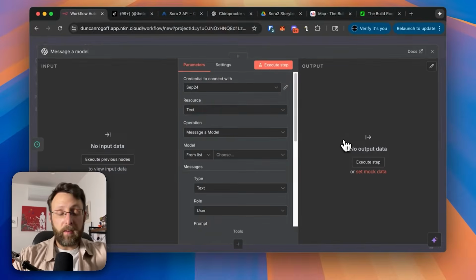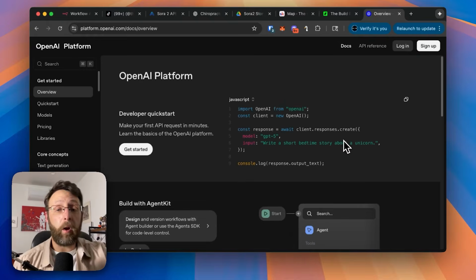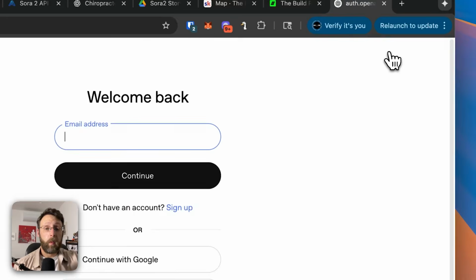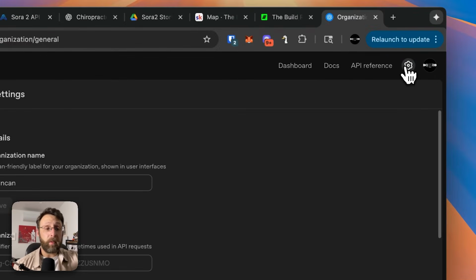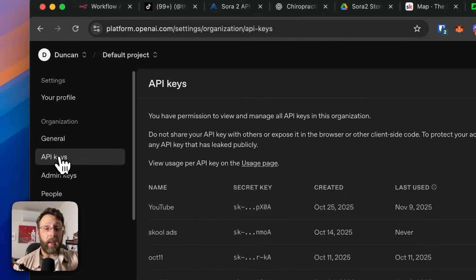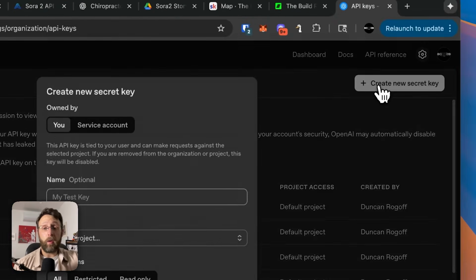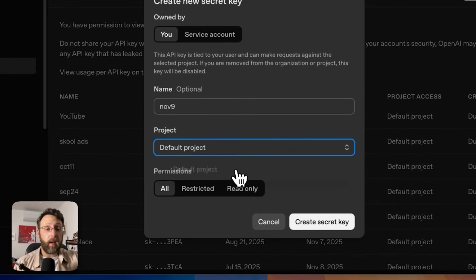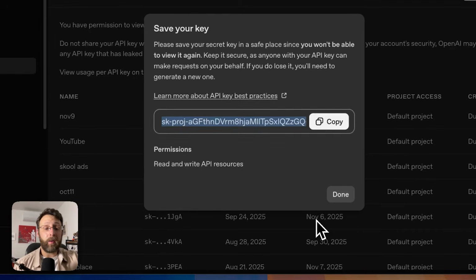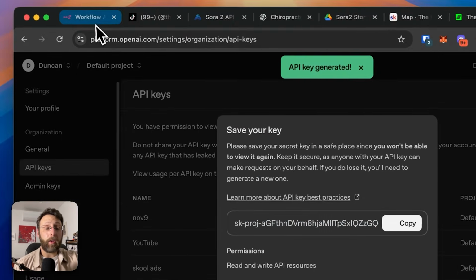If you've never set up ChatGPT before, just come over to platform.openai.com. Go ahead, log in or create an account. And then once you're inside, all you have to do is come up to Settings, go into API Keys, and you can go ahead and click Create New Secret Key. I can just go ahead and call this November 9th because that's what the date is today. Click Default Project, create a secret key, click copy, and you're good to go.